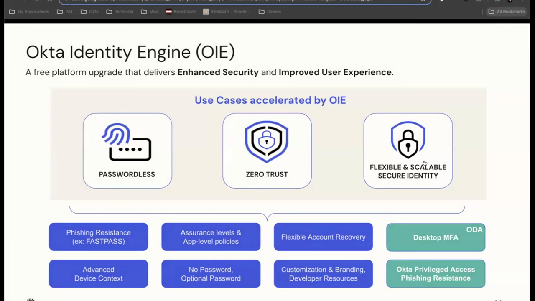So Okta Identity Engine is a full platform upgrade that delivers enhanced security as well as improved user experience options. Among other things, OIE can help to accelerate the implementation of things like passwordless flows, zero trust use cases, and provide greater flexibility and scalability of creating secure identity flows. So all these use cases are supported by a number of OIE features, some of which we'll touch on here today, some of which we've already touched on in more detail in some of the previous webinars. And we'll provide you with links to where you can find those if you weren't able to join those briefly.